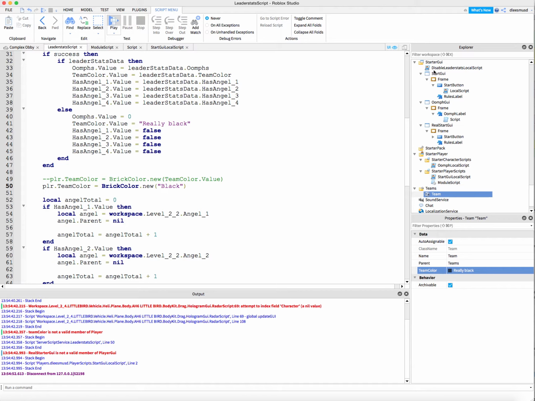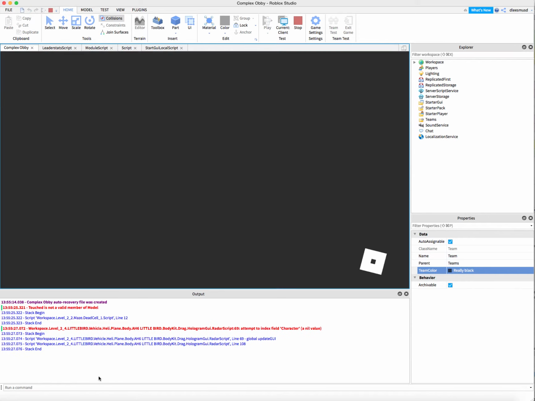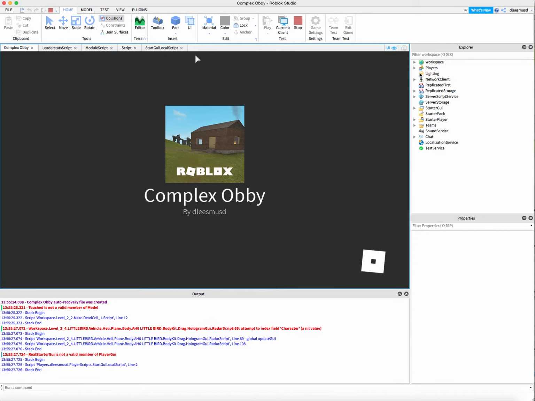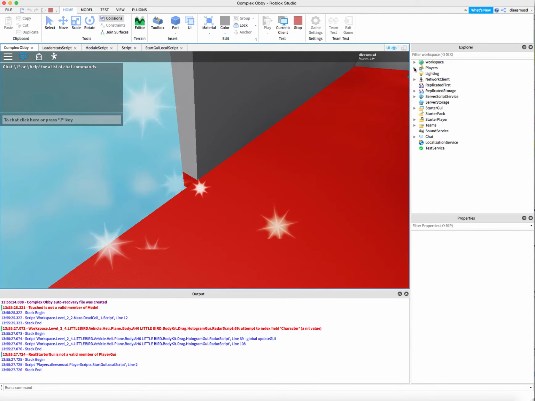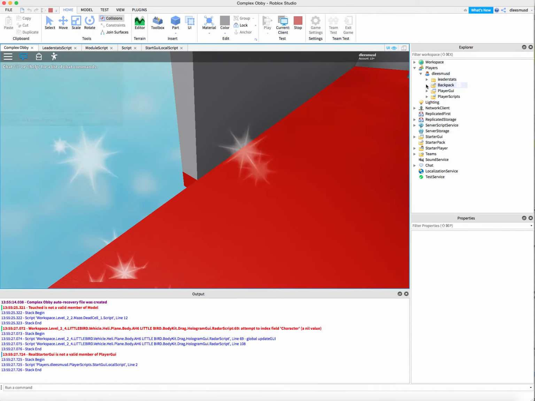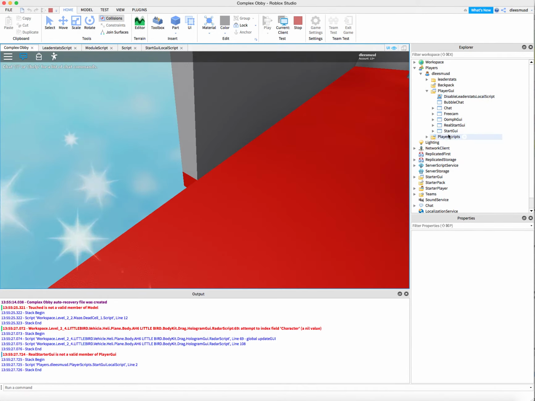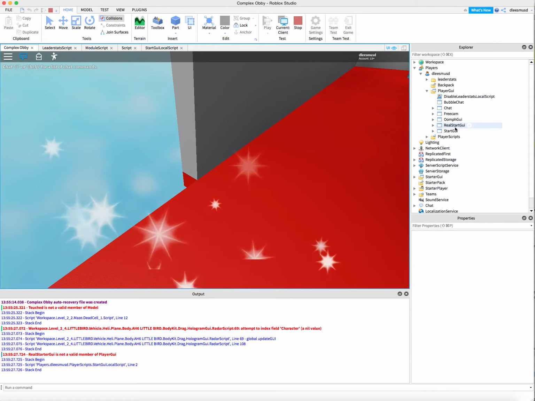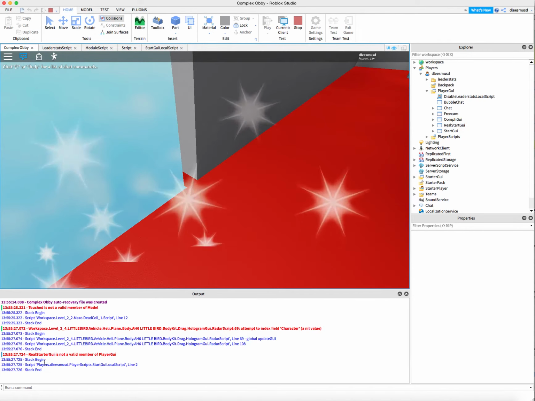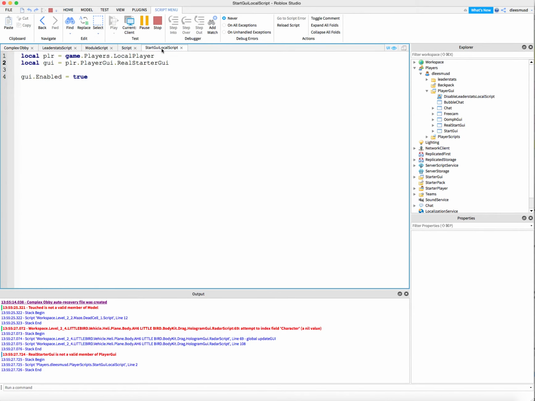And what we can do is take a look at where our GUIs are being stored, and we can see if that is actually the case. So if we look here in Explorer, we can click on the player. We can go into player GUI, and we have real start GUI. Okay, so it's called real start GUI, not real starter GUI. So if we go back into our script, the local script, I put real starter GUI. I'm just going to make it real start GUI, and let's try that again.